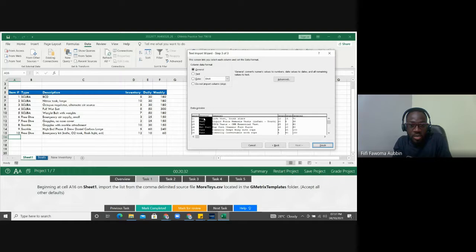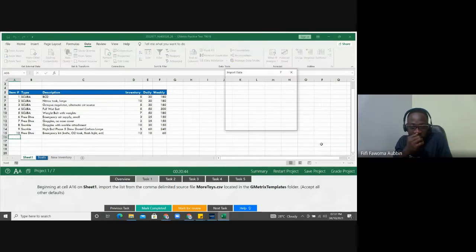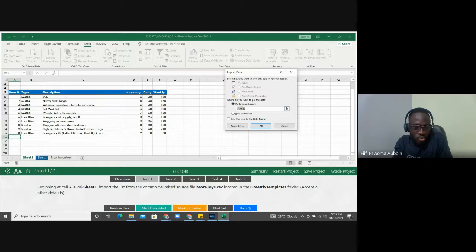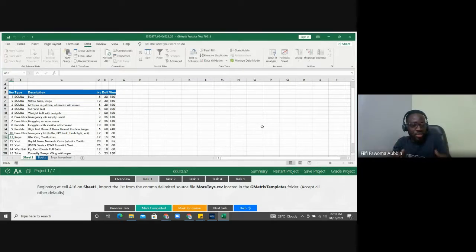When you come here, this is also general, and this is also general. If it's a date, you can make the modifications here, but you just have to leave it as it is. Then you click on finish. Once you do that, you see it highlights where you are supposed to work. Import, which is A16. Then you click OK, and you see it imports the data into the worksheet.